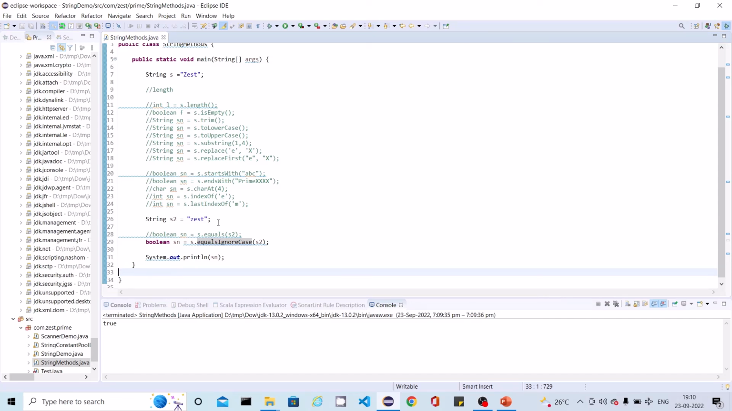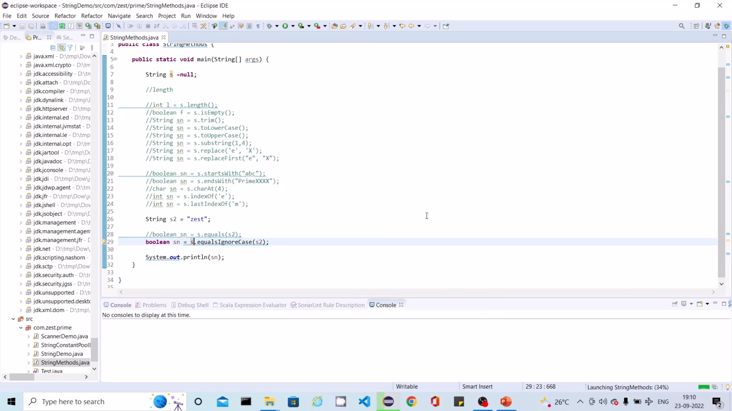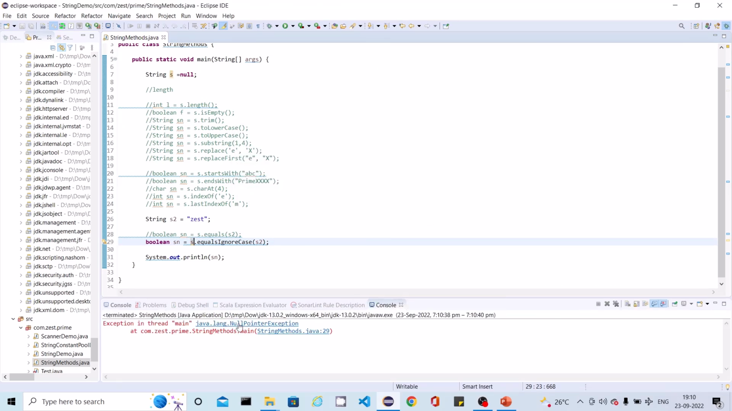And another important point I want to highlight here. Say for instance, every time I'm referring to s here, right? Say we don't know whether s has a real object or is pointing to a null object. If this object is null and I'm directly calling s dot a method, what will happen here? It will throw an exception called NullPointerException.